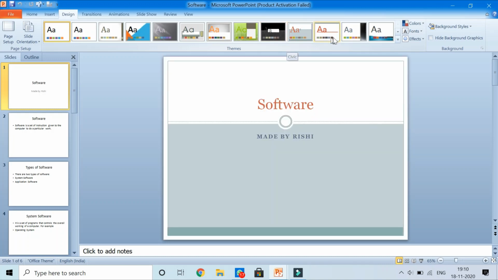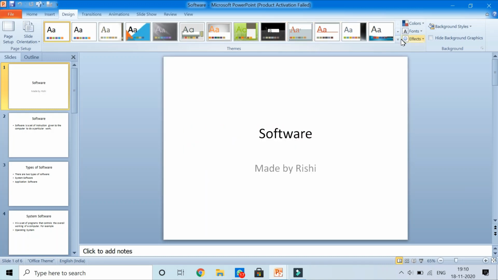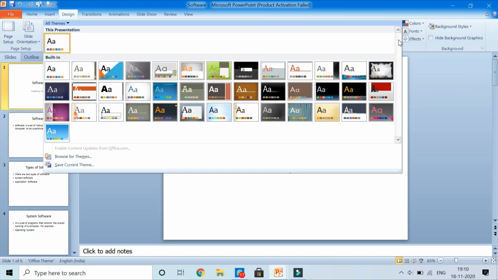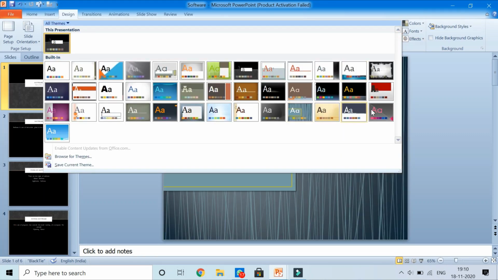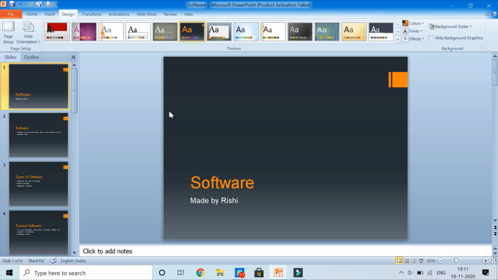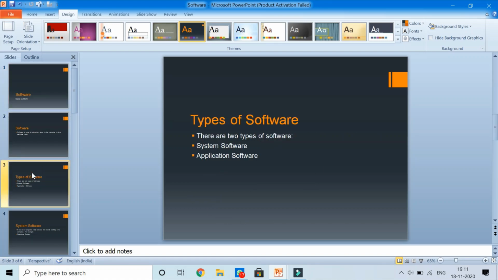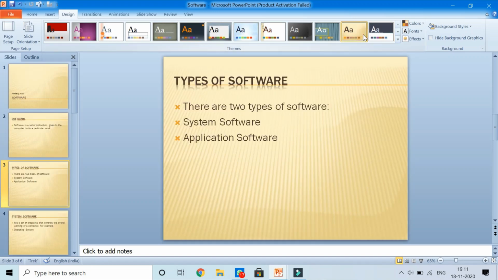So this way you can go, and there is a drop down button also. You click on the more button and then you can choose from here also. Suppose I want to choose this. So this way you can see it is coming in this way. Okay, but if I want to take this, I can click on this only.